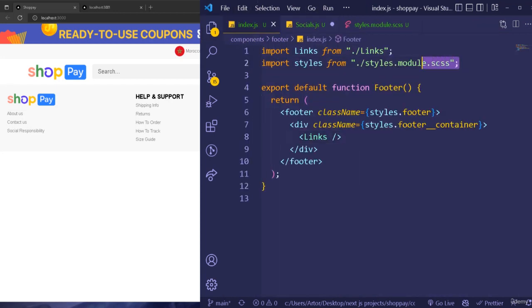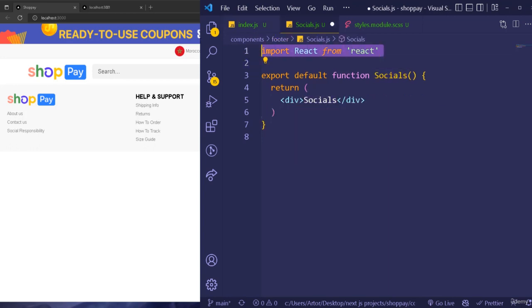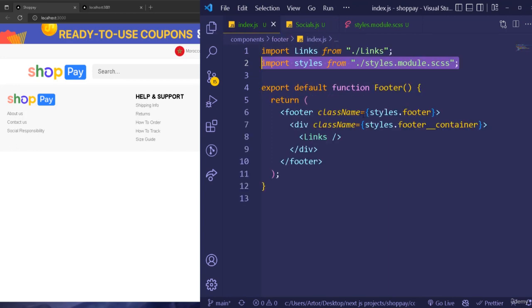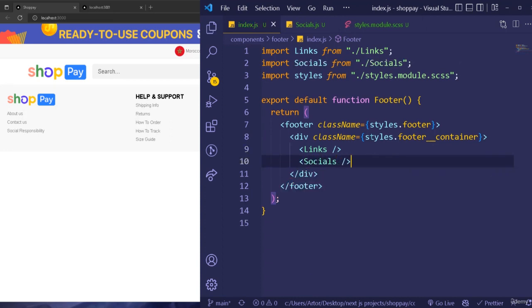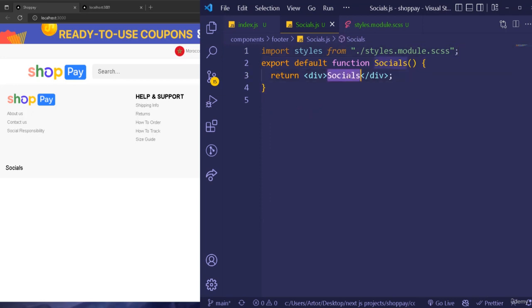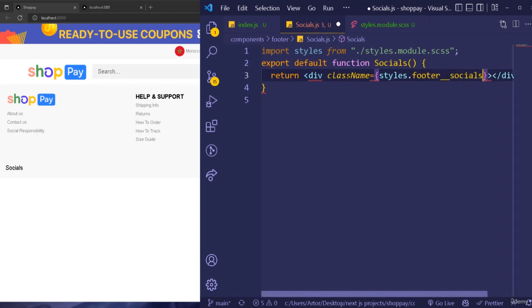Let me import these styles and save that. Go back to the index and then call it Socials like that. And then we have it right here. And then I can go back to Socials and let me remove that. This is going to be a class name. There's going to be styles.footerSocials.